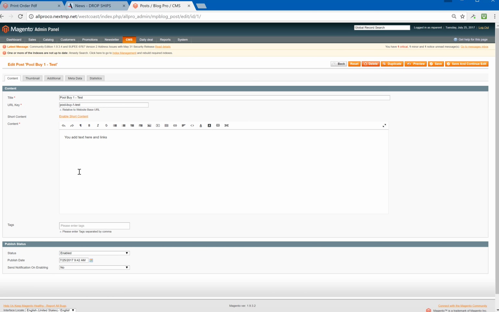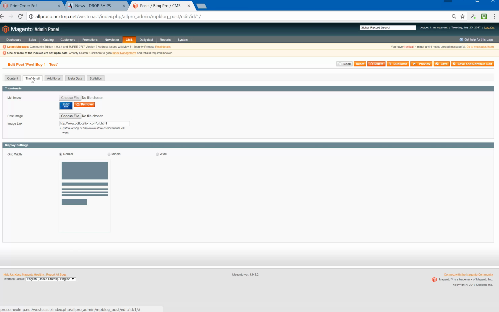The next step would be to go to the thumbnail. The thumbnail area is the list image as well as the post image. So the list image would be the one that would be on the blog.